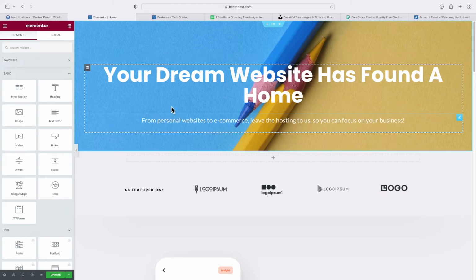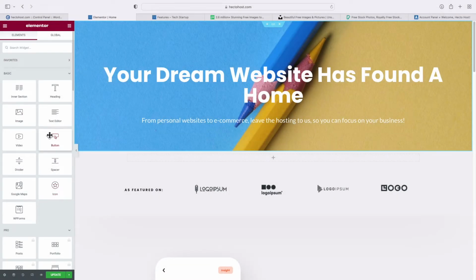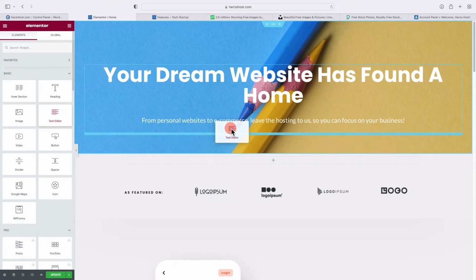So switch to the Elementor widgets from the left side, and you do that by clicking on this icon right here. And these are all the different Elementor elements or widgets that you can add to your page. Drag and drop a text editor to the place where you want it to show. So I'll place it under that subheading.